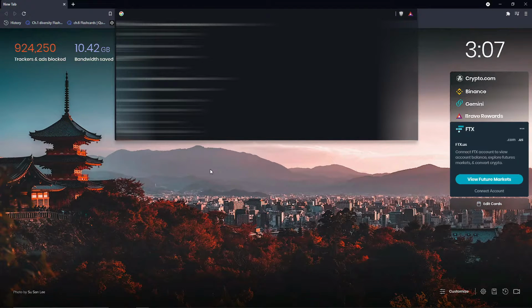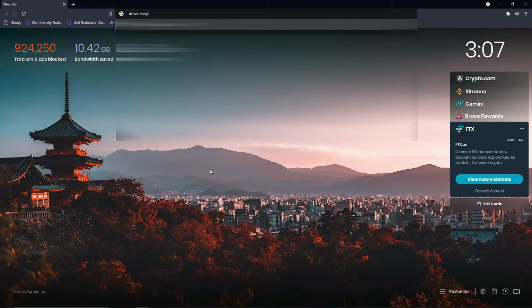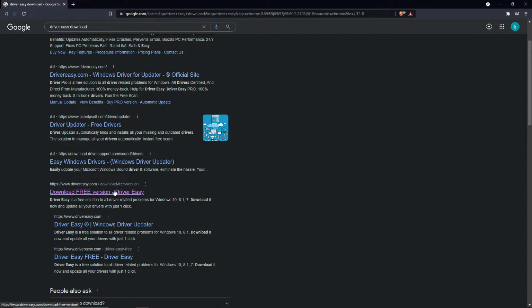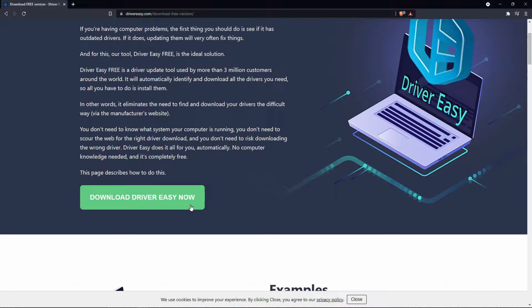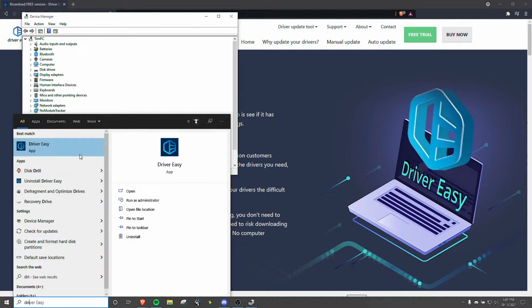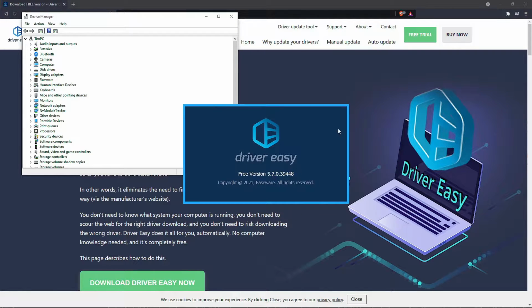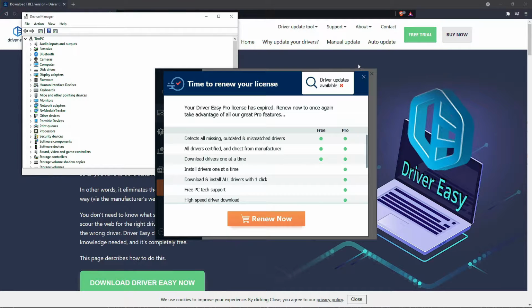And then the next step you're going to want to do is type in on Google Driver Easy download, and then you're going to want to download Driver Easy. Just go to the official website where it says download free version on drivereasy.com, and then press this button and then you'll download it. And then once you have it downloaded, make sure you run the exe setup and then install it and then run it, and then it will look like that when it's booting up.